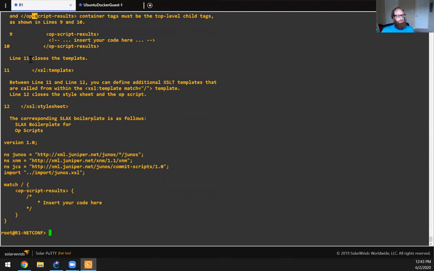Line 11 closes the template. Between line 11 and line 13, you can define additional XSLT templates that are called from within the XSLT template. Line 12 closes the style sheet and the op script.